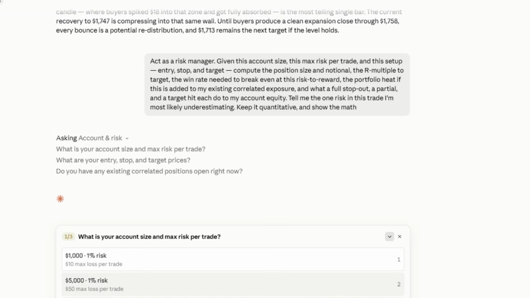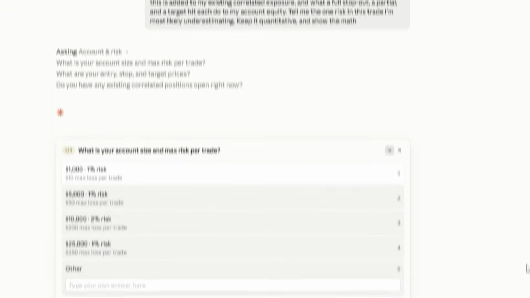Tell me the one risk in this trade I'm most likely underestimating. Keep it quantitative and show the math. Here's what I get back.